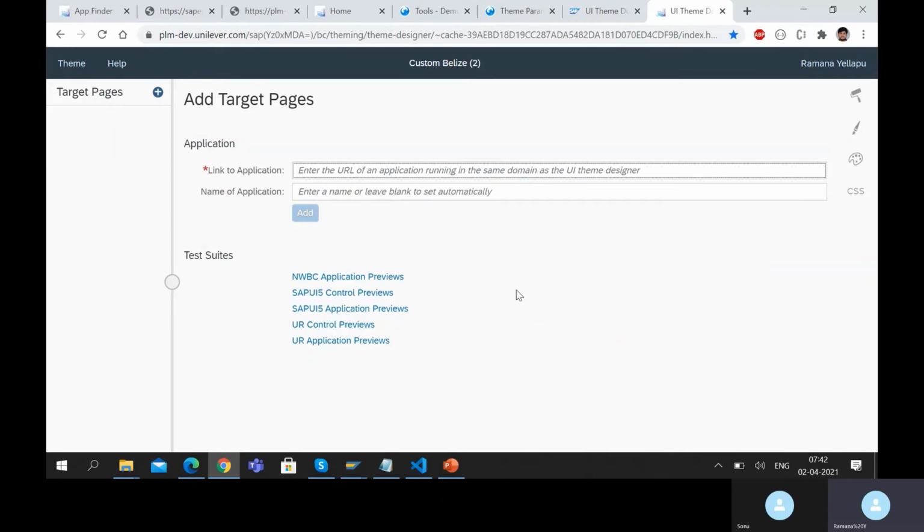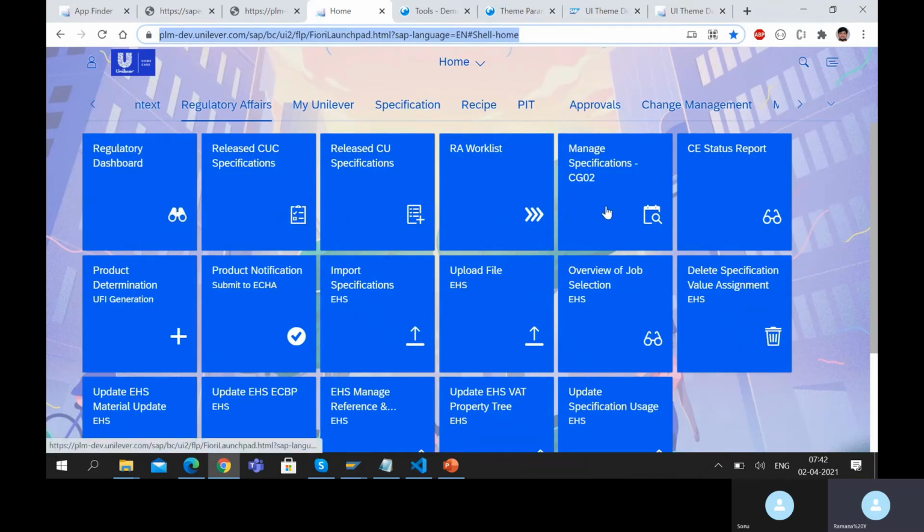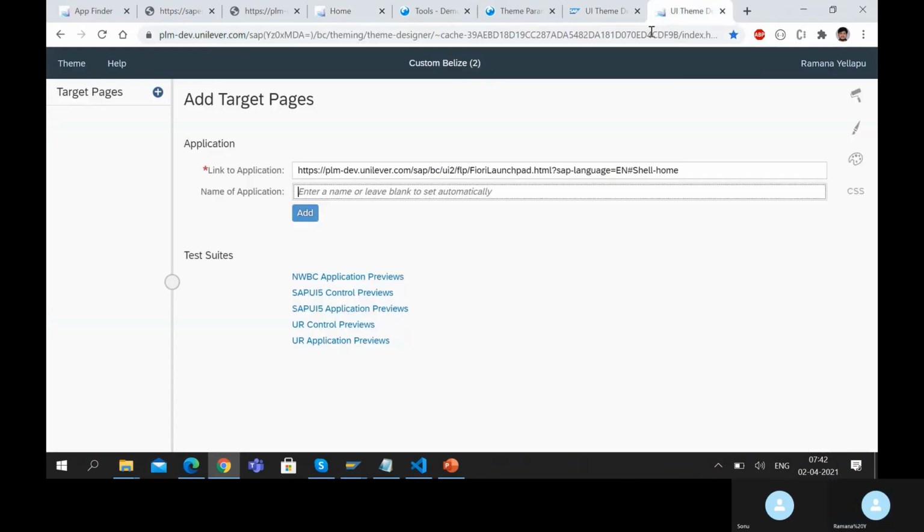So here it asks you for an application. You can give your application, or you can give your launchpad URL, anything you can give. If you want to see the look and feel of a specific application, you can select that application, and then for that application you can give the URL. If you give that URL, you can check how the theme appears for that particular application. So in this case, I can say test app and select add.